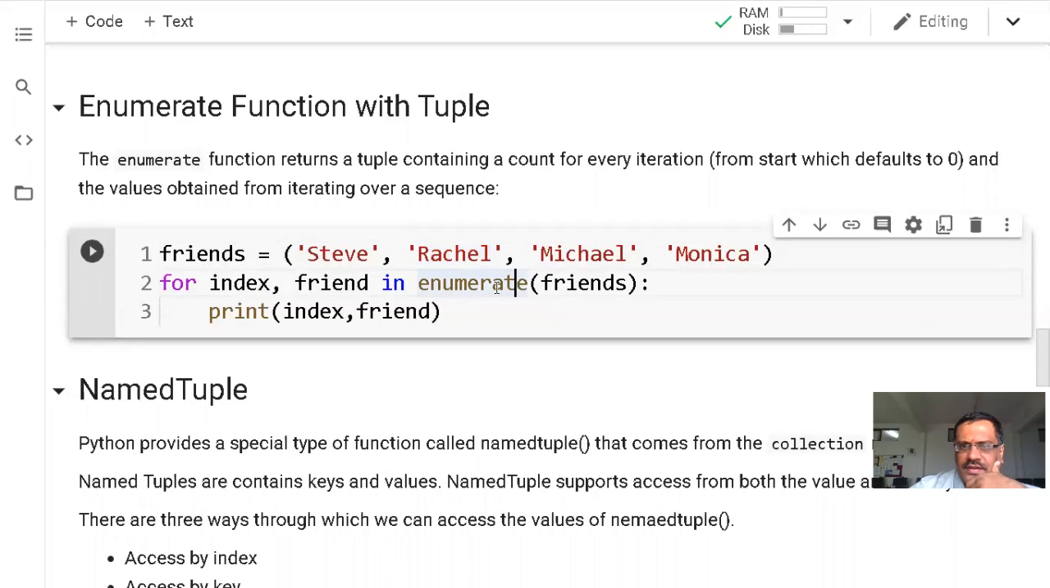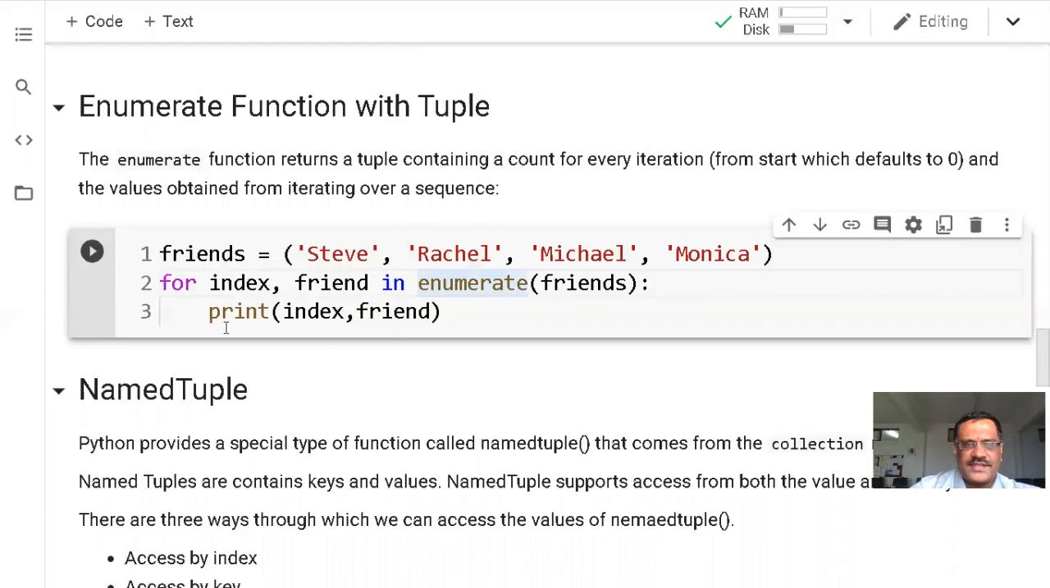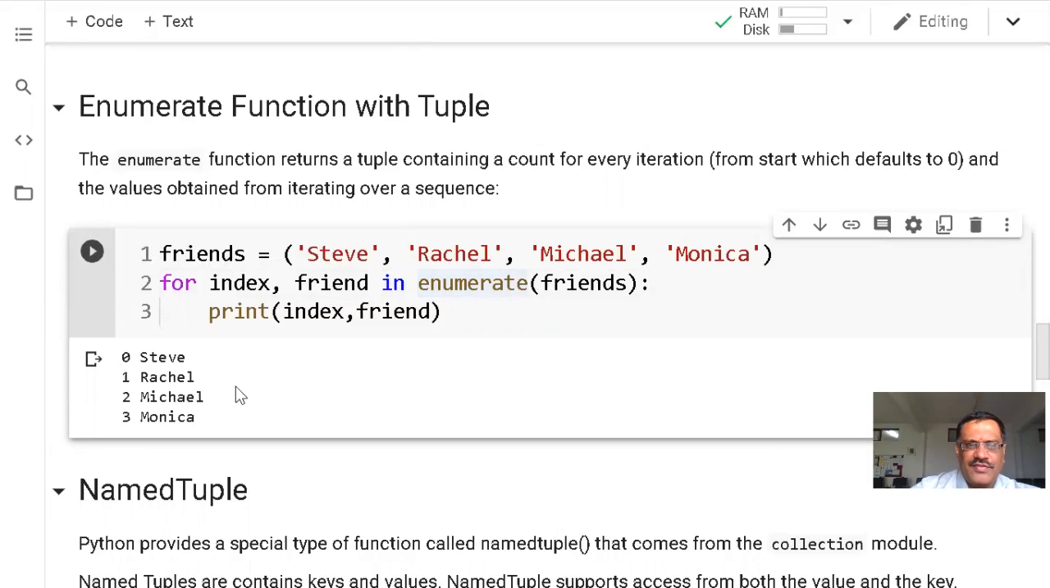So this is actually an iterable, it must be another object. So it returns like this. When I run this, automatically you get 0, 1, 2, 3 like this. So enumerate will automatically enumerate the iterables. Even if I make it a list, it works. It works with the list also.